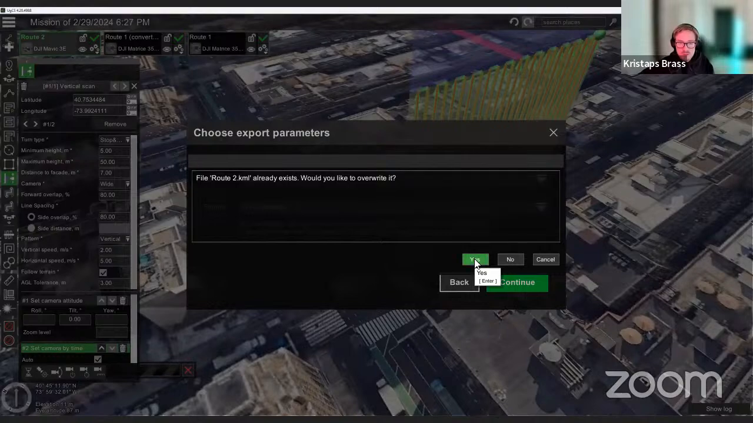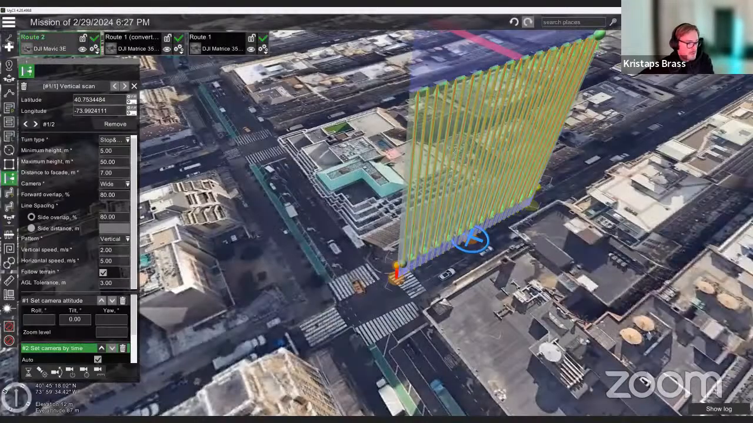Would you like to overwrite? Yes, please. Okay, so bear with me here. I will need to find where exactly it is. I'll open it up in Google Earth, and then I will switch the screen sharing and share it with you. So I'll stop the screen share now, and then let's switch and see how it looks in Google Earth.